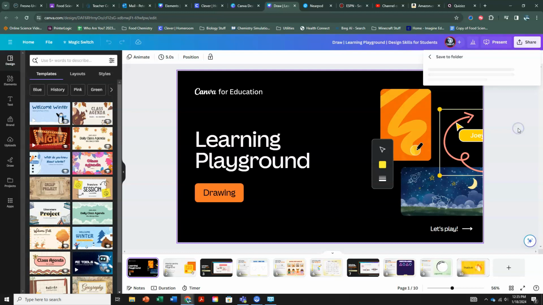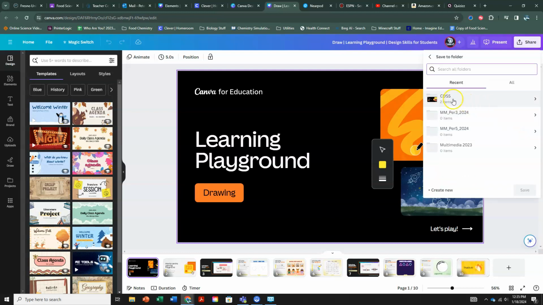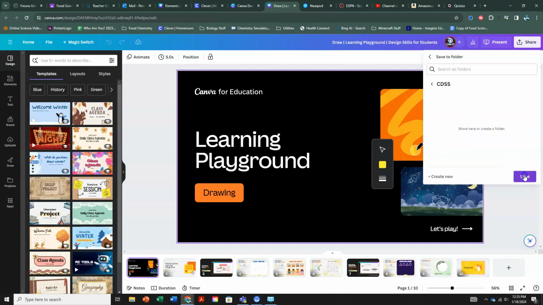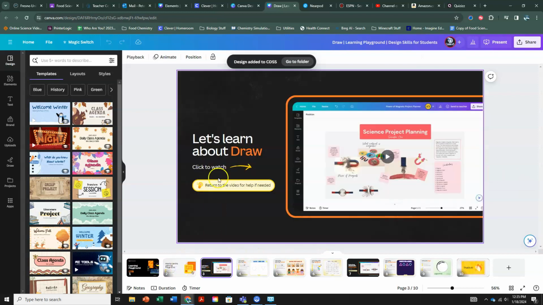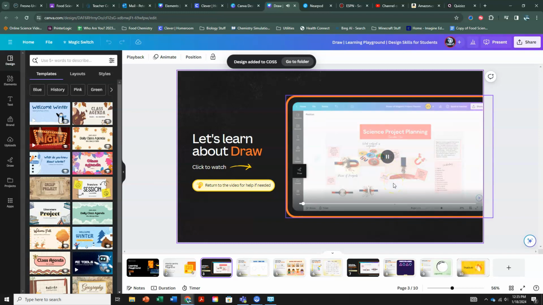We want to make sure we save this, so we're going to go to More, then Folder. We have a CDSS folder, hopefully, so we're going to save that. And this is going to help us auto-save so we don't lose our work. So now let's get into the draw feature.